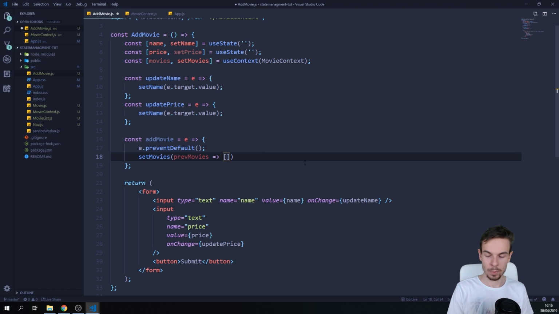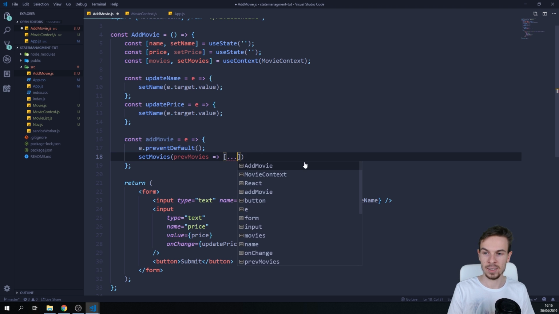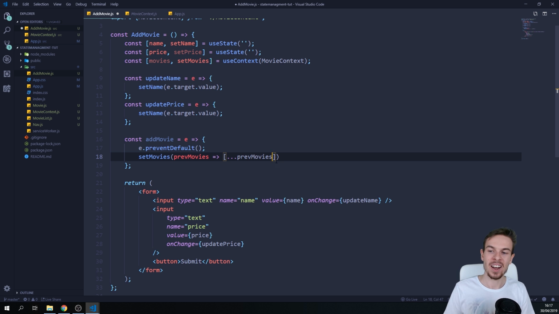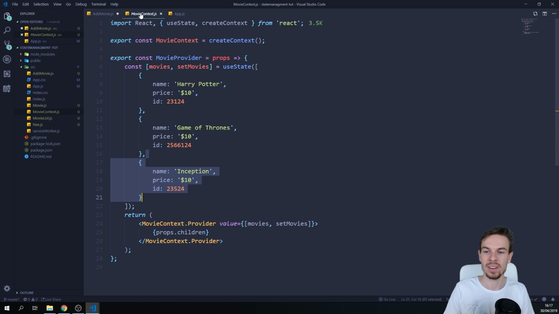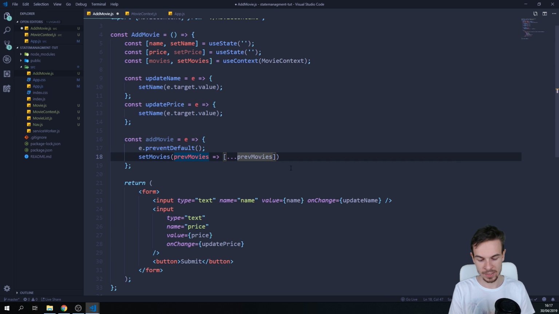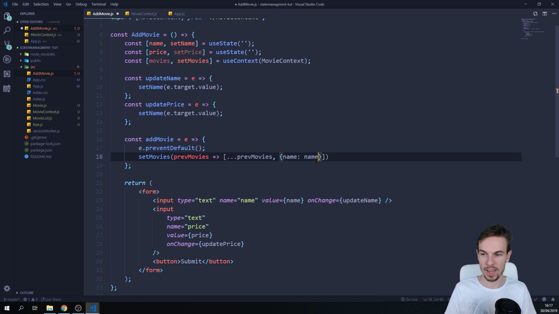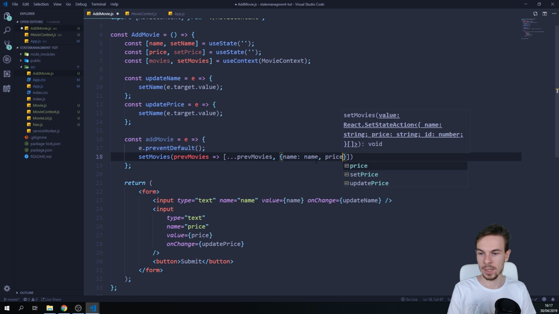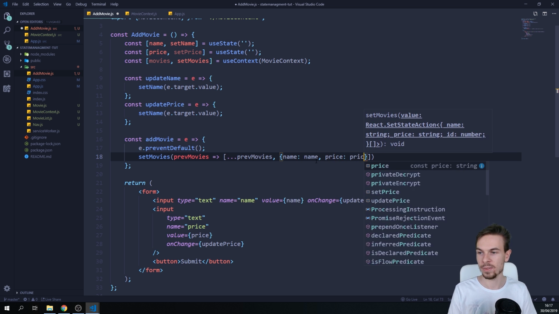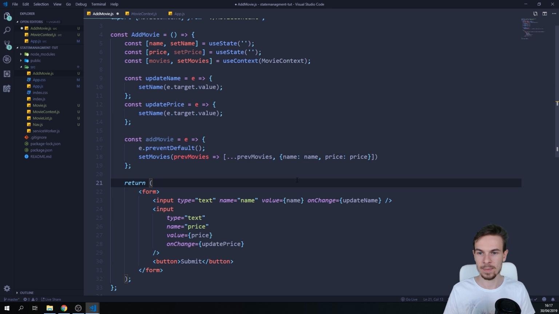So the way we can do that is just say ...previous movies. And what these 3 dots mean with the previous movies, it just means that it's going to make a copy of our array of objects. And now all I want to do is just add a comma and add another object. So I'm going to create another object in here and say, hey, the name is going to be the name from the state here. And the price is going to be the price from our input. And that's it. Hit save.